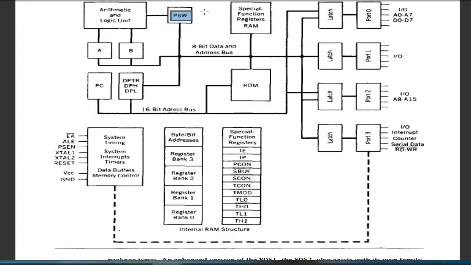So all the stack contents will be saved in this program status word when 8051 switches from one operation to another operation. These are the special function registers and RAM. So here SFRs along with RAM, the same structure of this SFR RAM is shown here, the internal RAM structure. So here SFRs are there. SFRs are nothing but special function registers.